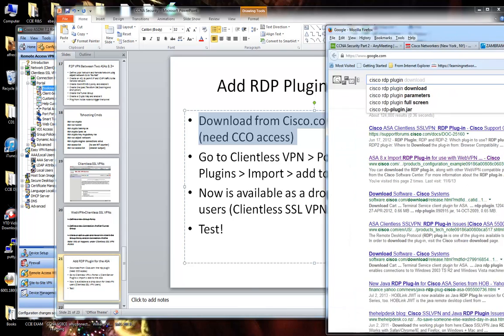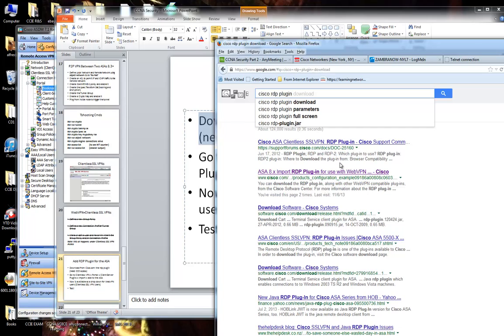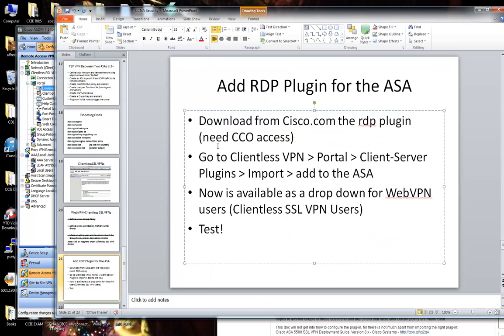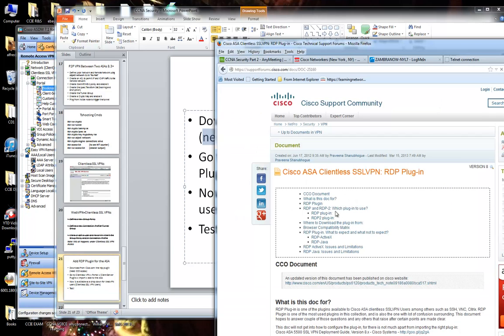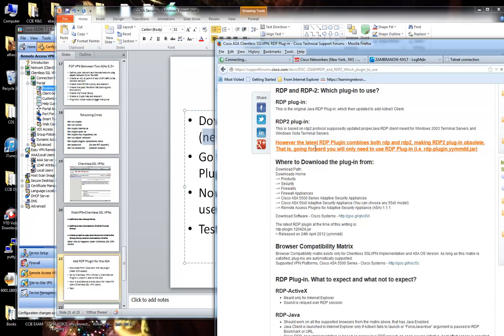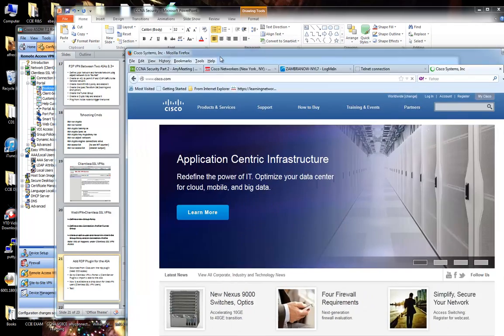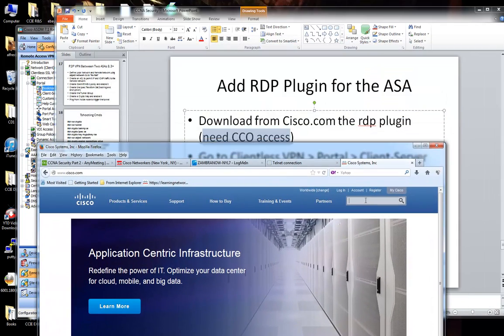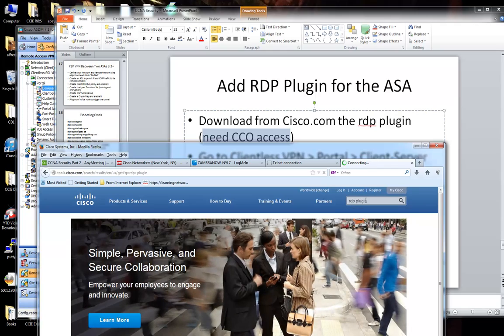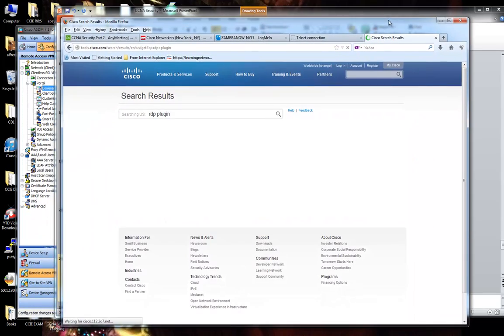You can see it here, Cisco plugin, download, search, see what you find. The only thing is, just like anything else from the Cisco site, you need a CCO account to get access to that. Which plugins to use is a little bit complicated, but if you go to the Cisco site and then go to RDP plugin, it's one of the first hits that come up.